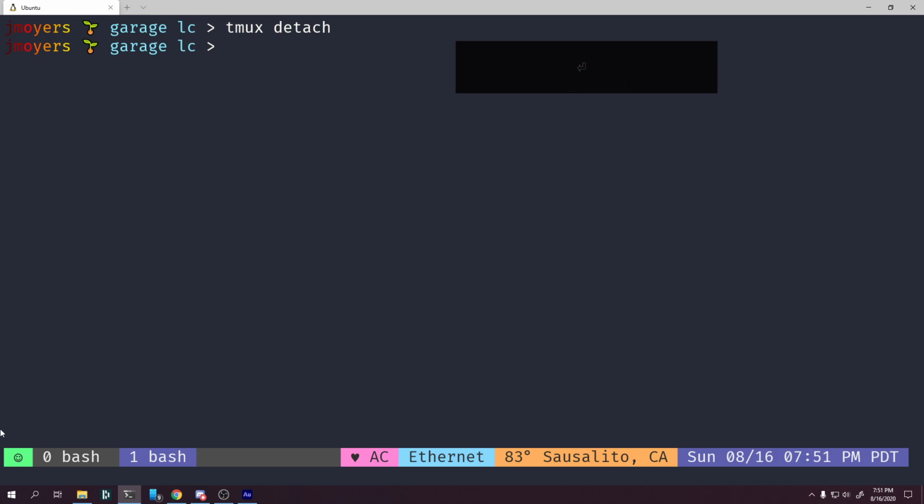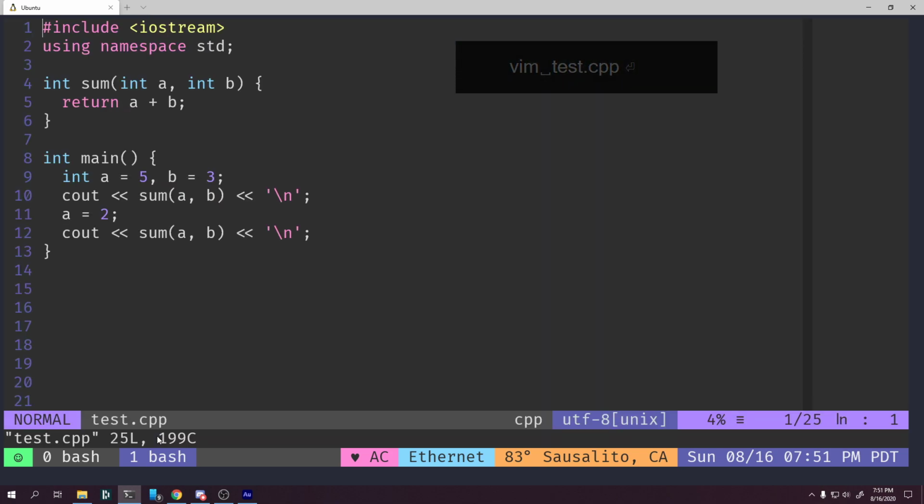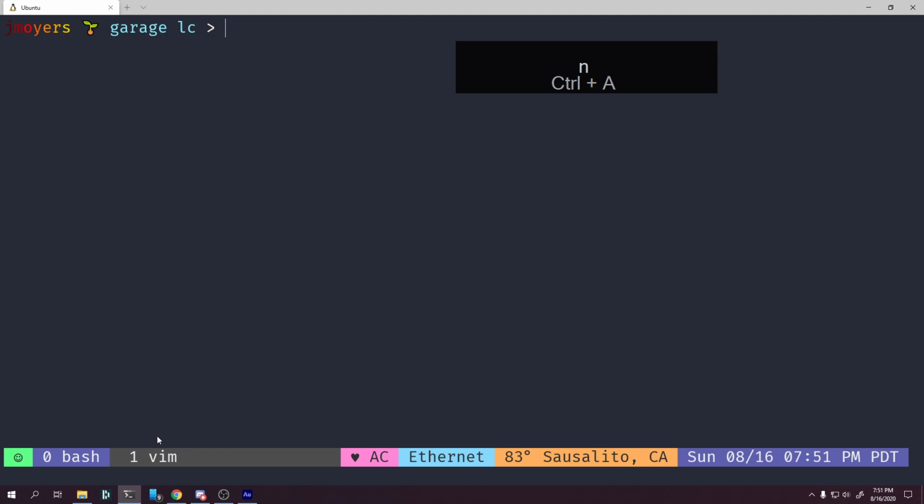So down here at the bottom, you can see the status bar. That's tmux, and it has two windows open, a 0th window and a first window. Both are pointing to bash right now, but you can imagine if I have one open on Vim, the second one can be pointed to the terminal. So it's a very quick way for me to switch between those two contexts.